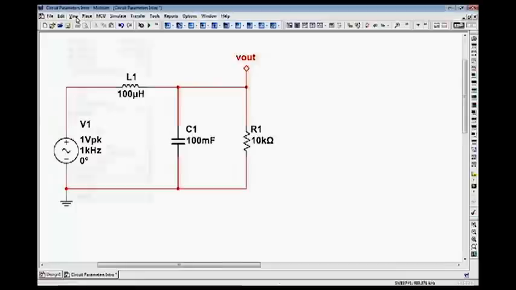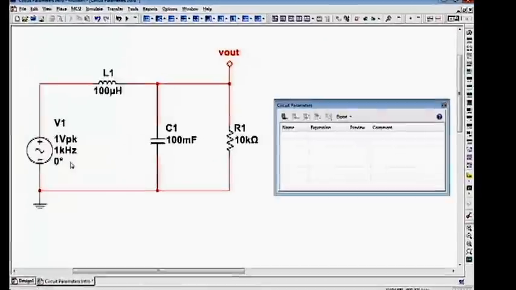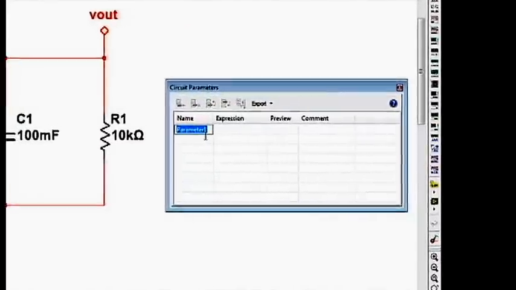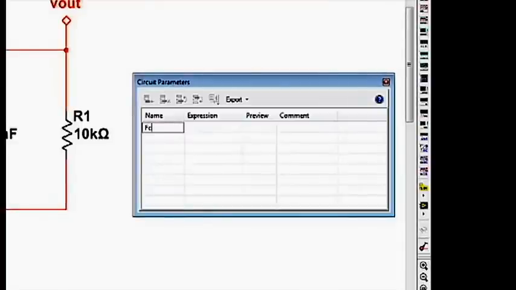First off, I'm going to open the Circuit Parameters window by going to View, Circuit Parameters. Within this window, I can define any parameter I want to be based upon these variables. Firstly, I'm going to define my cutoff frequency. I'm going to set this as a fixed value of 15 kHz. I'm also going to define my inductor to be a fixed value, and in this case, 10 micro.